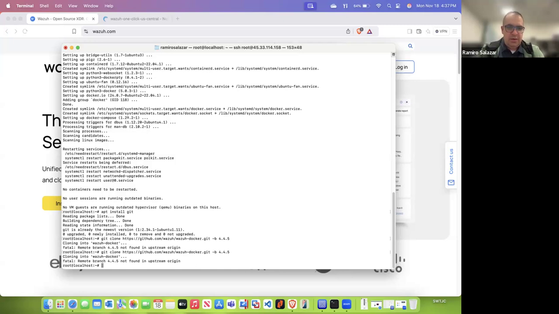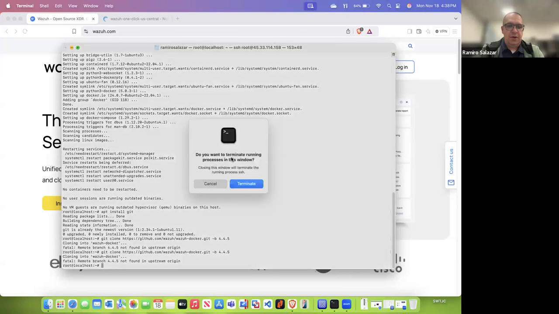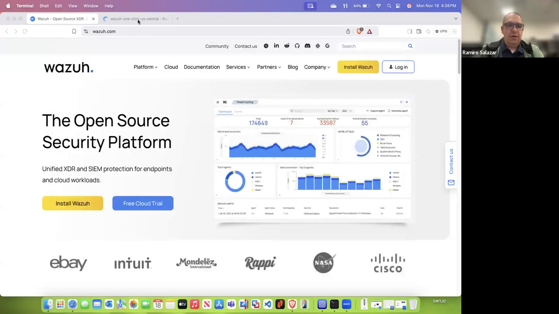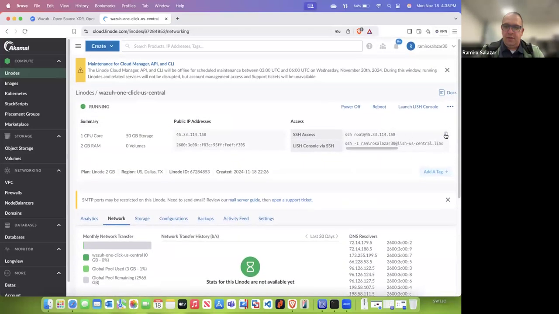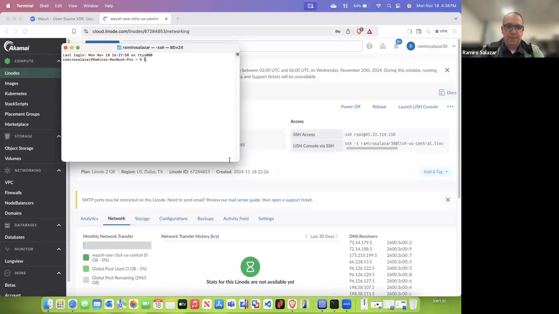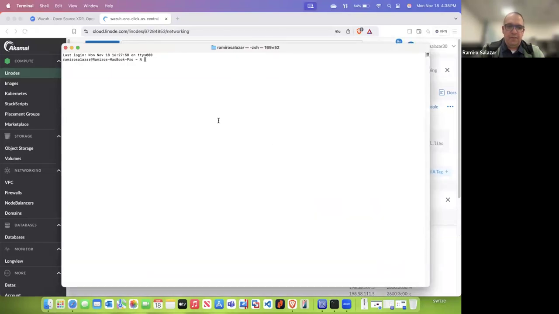I'm going to type git. Oh, it looks like I lost connection. So I'm going to go back. I'll grab my IP address again so I can remote in. It's asking me for my password.